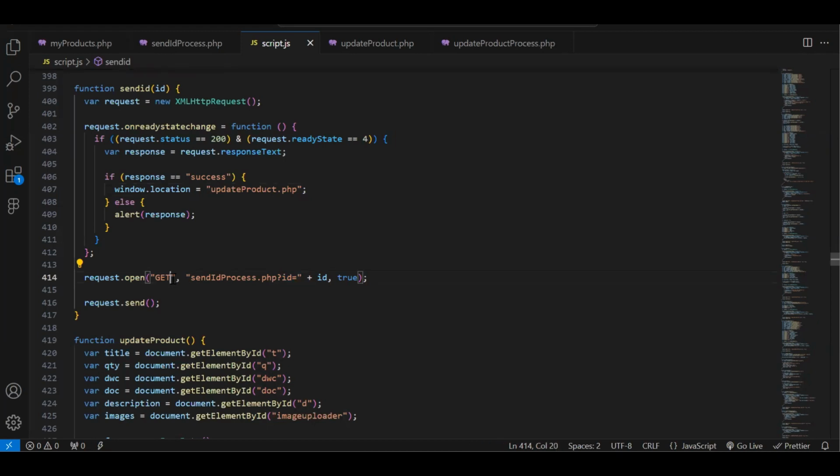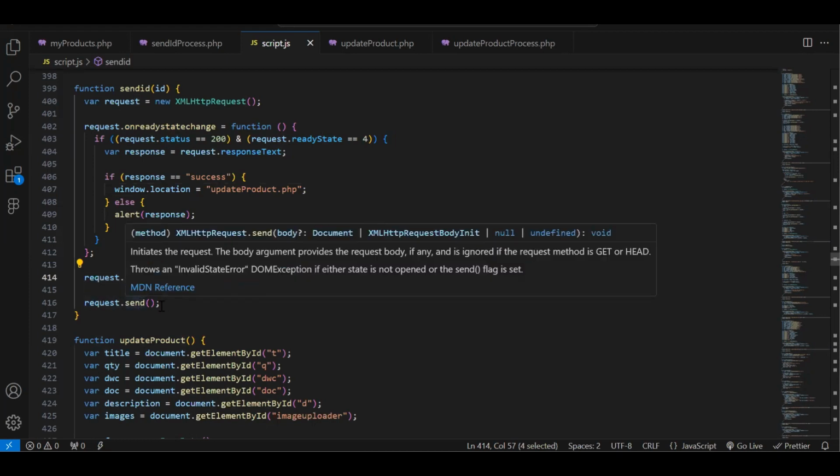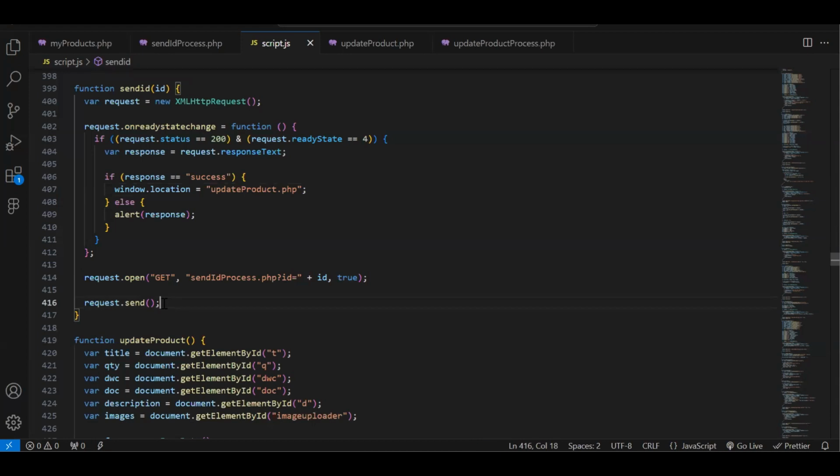As we use the GET method, we send the information to the server side by binding it to the URL, and I use true here to depict that I'm using the AJAX method. After that I'm using the request.send function to send the information to the server side. So then let's move to the sendIdProcess.php file.